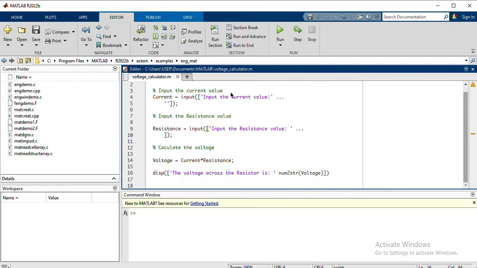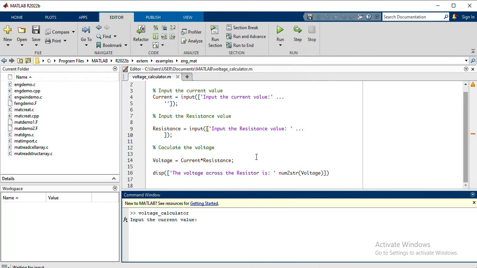Now I would like to run the code and see if it works. So I'll come to Run. You see the first thing it's asking me is to input the current value. It has executed this line of code. Probably I know the value of the current flowing in my circuit, so I'll put 6. Don't put 6 amp, just write the digit 6.